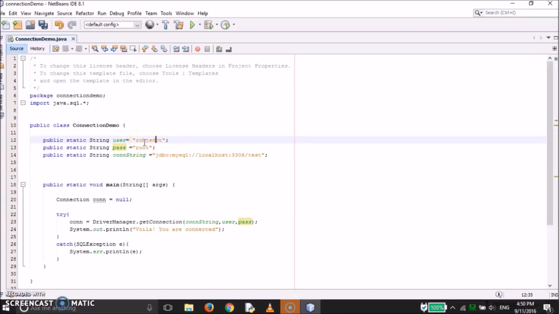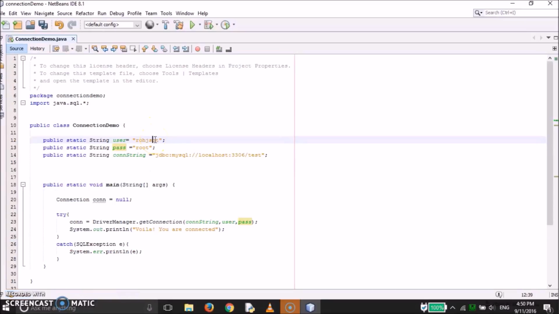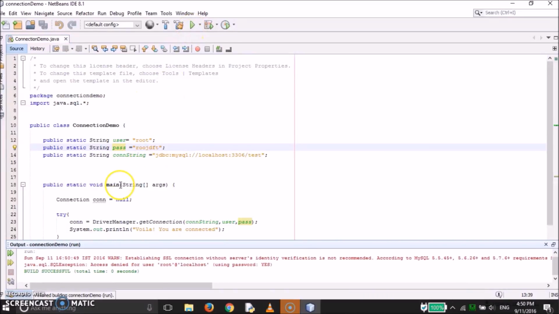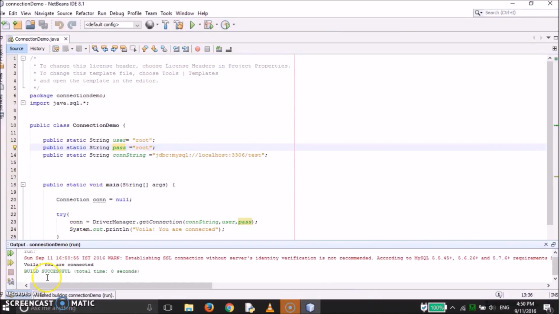See, suppose I just change the username, so you should not get connected. So see, you are getting some exception message. Same way, if I change the password, it should not get connected. See, it's not getting connected now. Well, again make it root, it should work. And see, it says voila, you are connected.